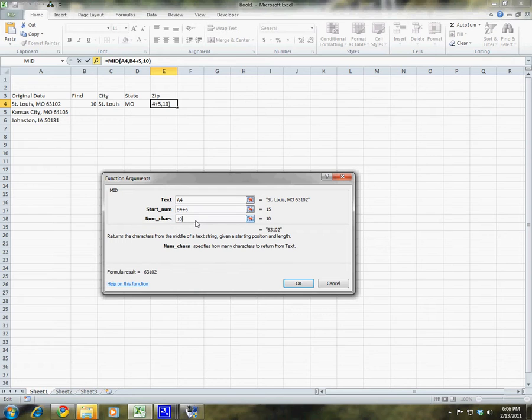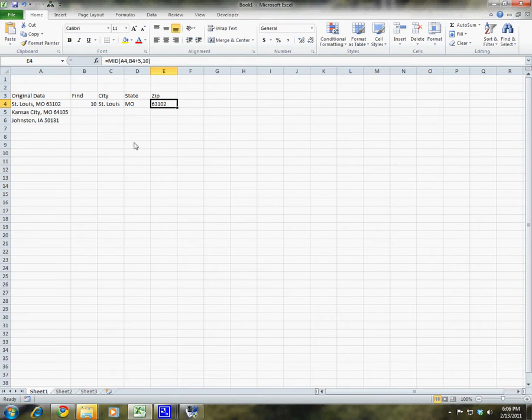By extracting 10 characters, it extracts not only the 5-character zip code, but also all zip codes that have a dash followed by 4 additional characters. In our preview, you'll see 63102. That looks good to me. Let's click on OK. And there you've done your extraction.